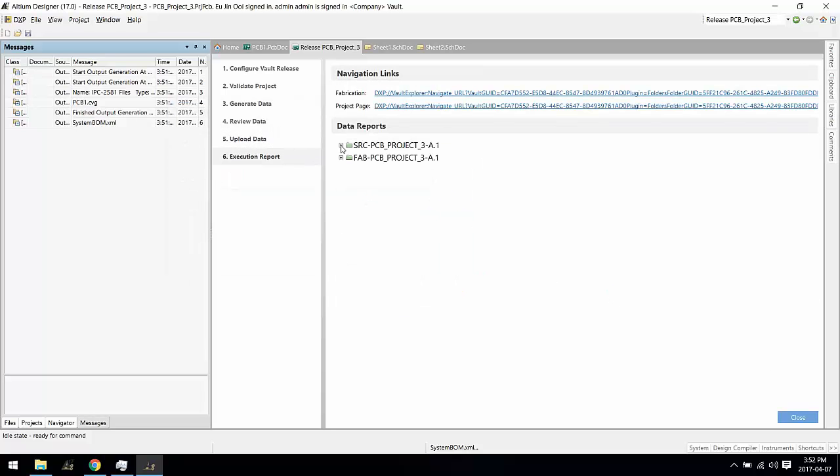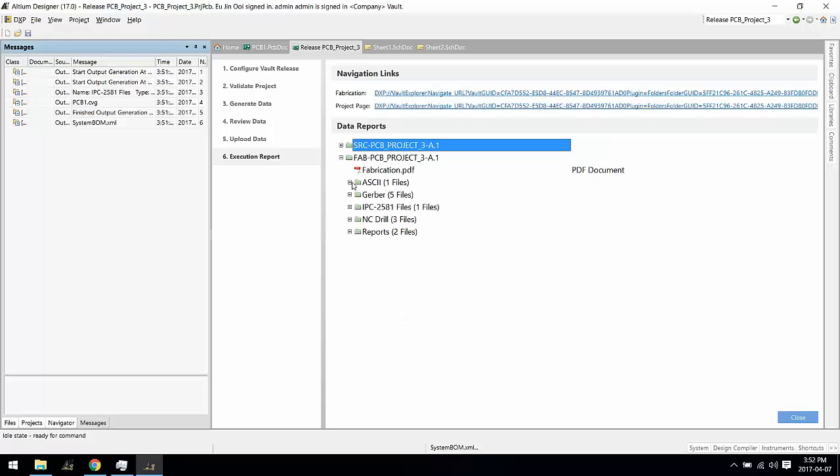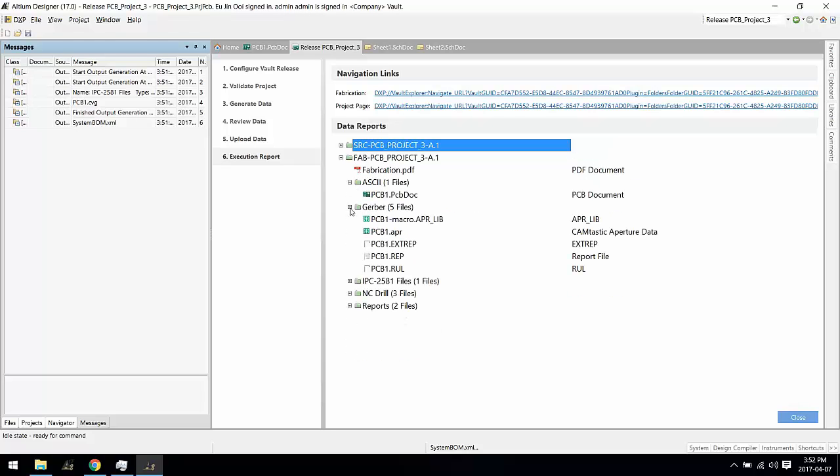Okay, so now you can see that you have two data reports, right? One which shows your source, right, which is essentially all your project documents, the design snapshot of each and every one of them, as well as your ERC and your DRC, because that's what we configured in our outputs. And for our fabrication, you'll see that the list is a little bit more extensive, right? It includes your ASCII files, it includes your Gerber files, it includes your IPC, your NC drill, as well as your reports, and so on and so forth.